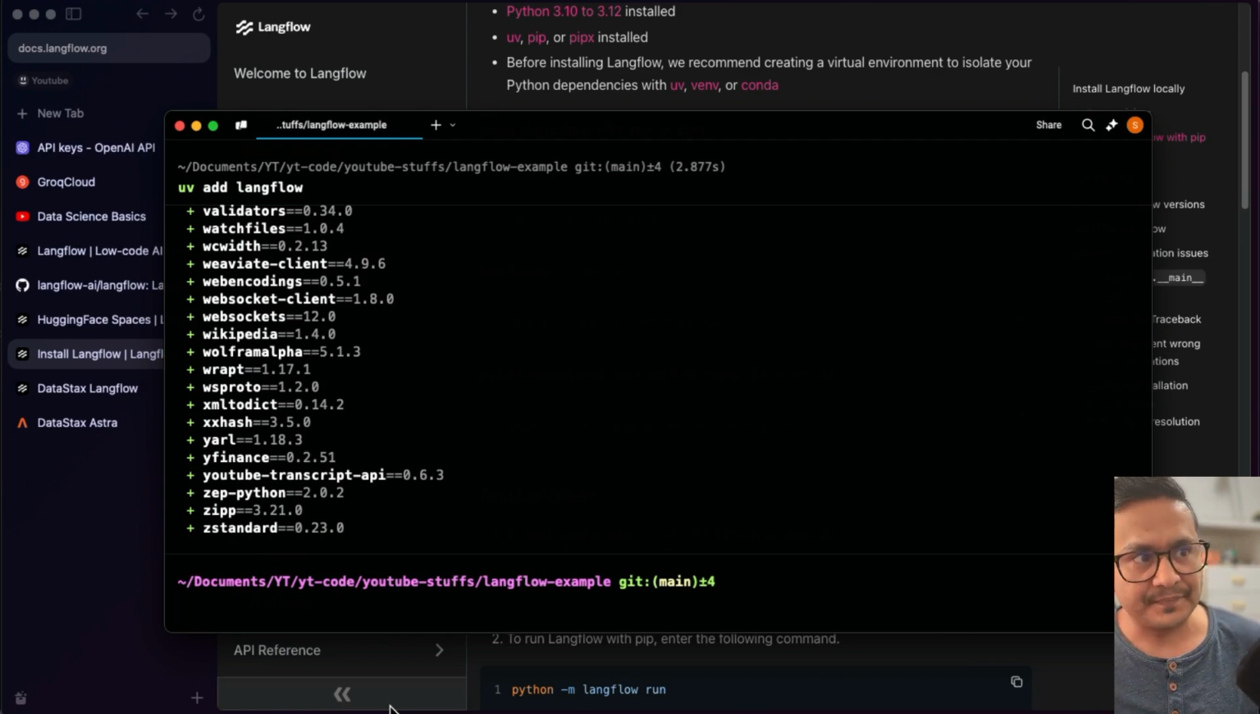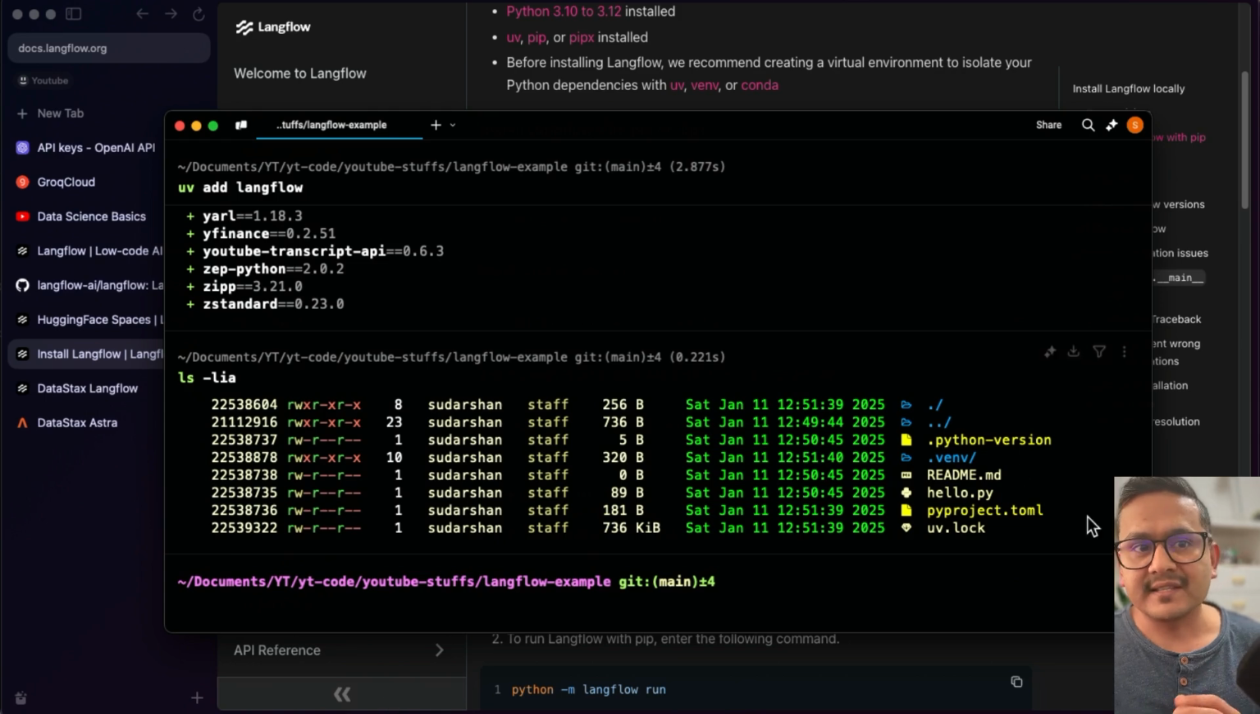It was quite fast. And now if I do ls -la again, you can see there is a virtual environment created by UV itself, and everything is installed in the pyproject.toml, meaning that there is langflow.